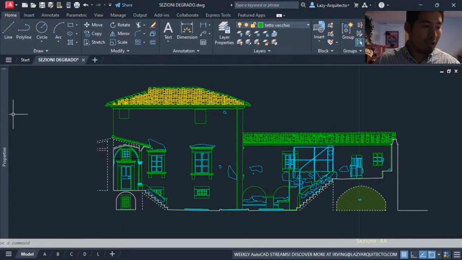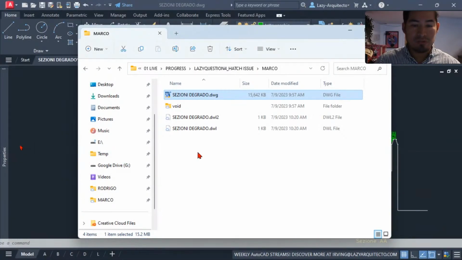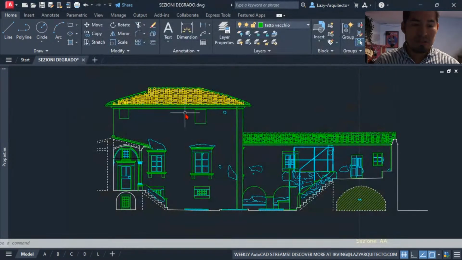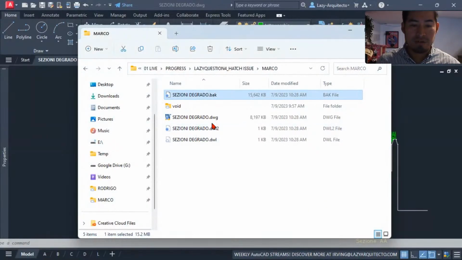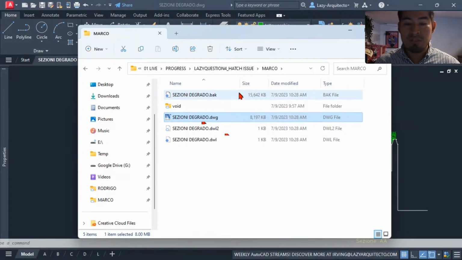Let's go back to Marco's drawing file, which is right here. Nothing really happened. Why? Because we still need an extra step, which is to save the file to see the changes. I'll use Control S on my keyboard to save my drawing, then go back and check the file. Purge kind of worked. We can see immediately that the size of the file decreased from 15,000 to about 8,000, which is almost half. So the purge command is working, but let's try to hatch again.